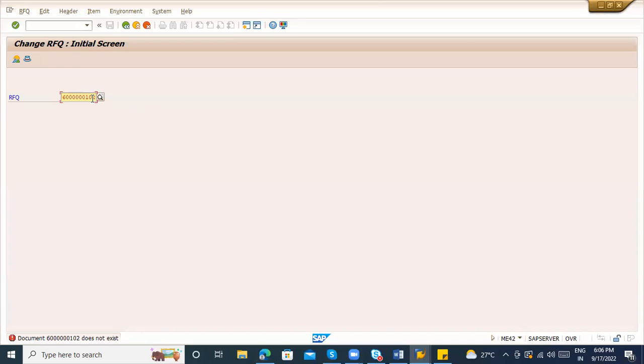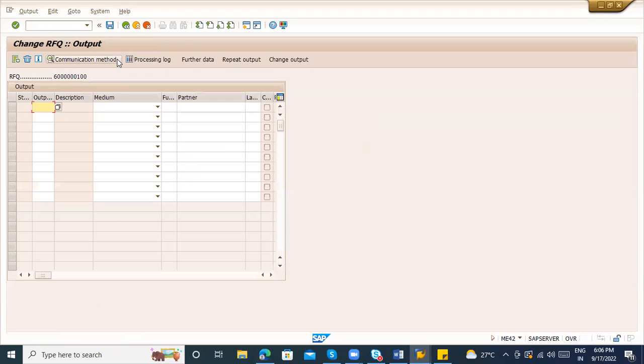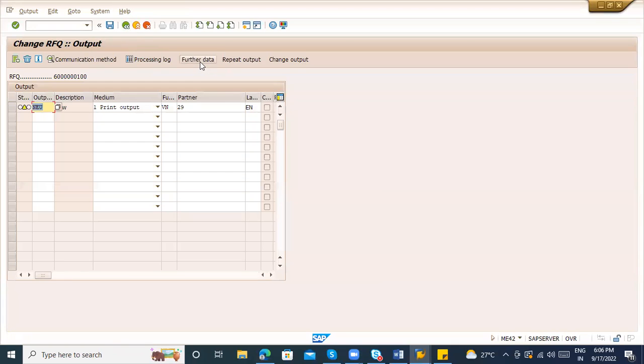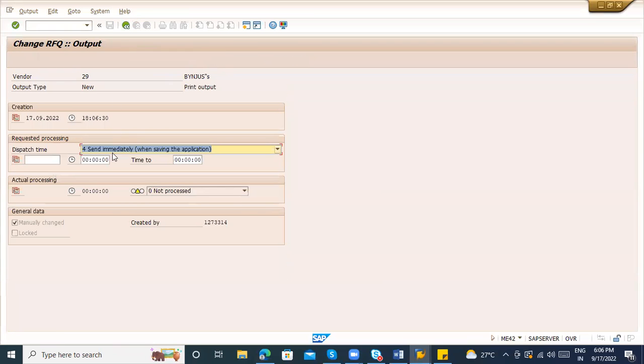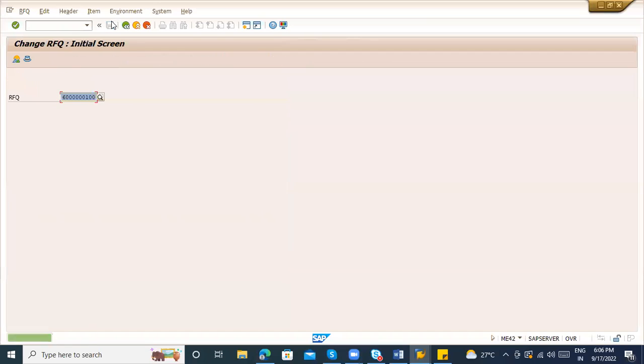So in this case, in the output determination, you can enter the LOCL output. This is the standard one for LP01 LOCL. We can take it up for the printout. If you have a customization, you can go with the customization. I'm just selecting the 4, then I'm saving this one.